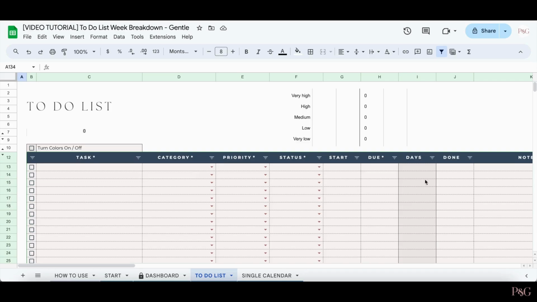Another important thing is that you may notice that this column over here is darker, which means that it's completely automated and you do not need to type in this column. Everything will automatically populate. To add in a task, the very first thing you want to do is add in a task description.